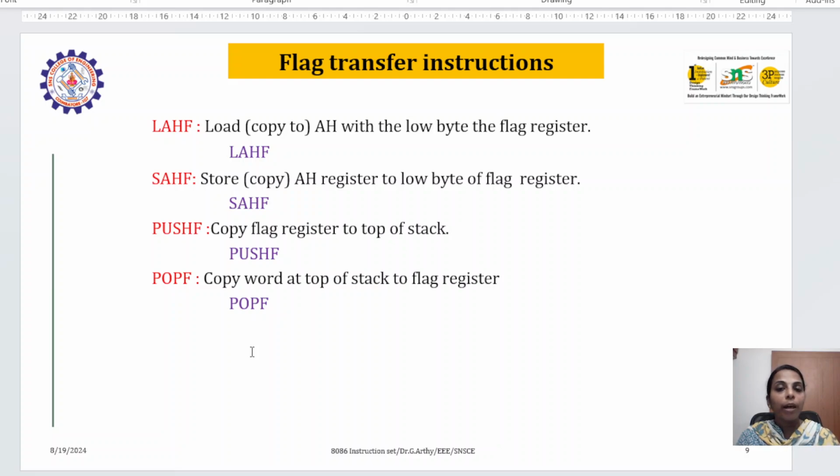Then we come across the flag transfer instructions. There are 9 flags available in 8086, which were discussed in the architecture of 8086, so you can go and have a look there. Three are conditional, branch flags, and six are normal flags, like carry flag, auxiliary carry flag, sign flag, zero flag, overflow flag, and parity flag. When we want to transfer data from these flags, we use these instructions.